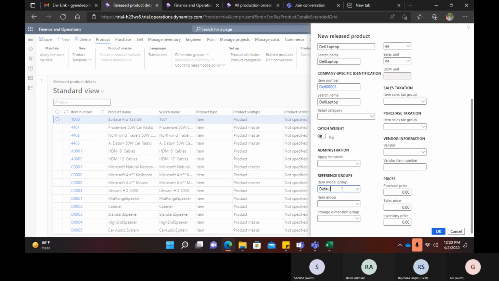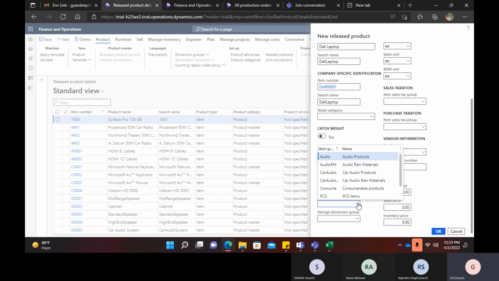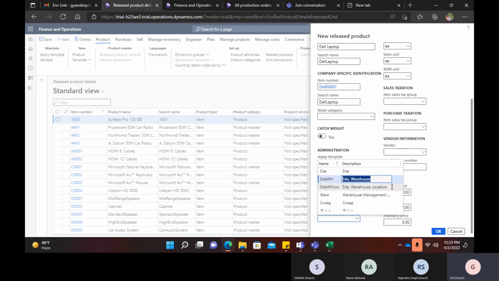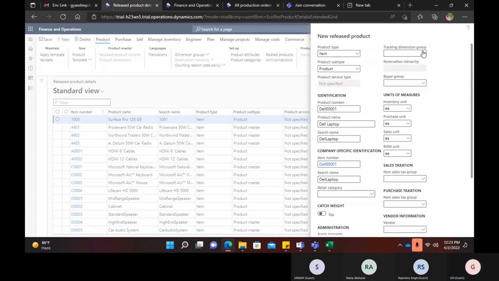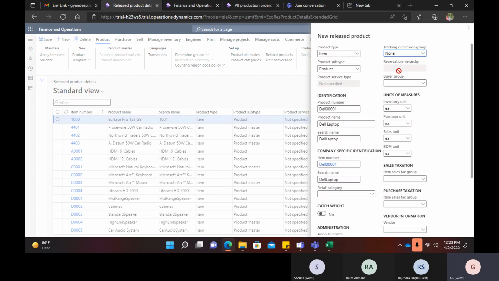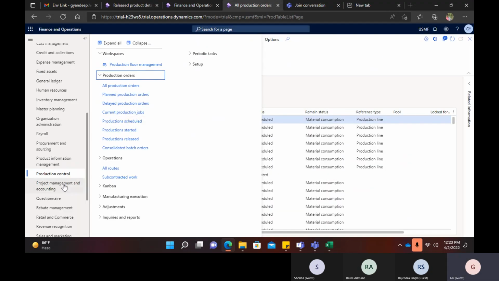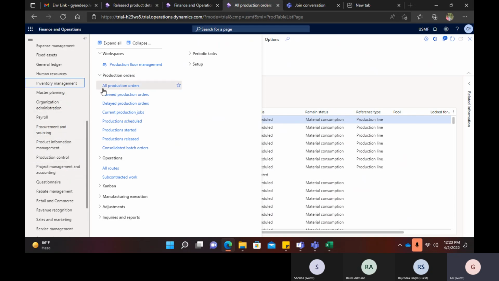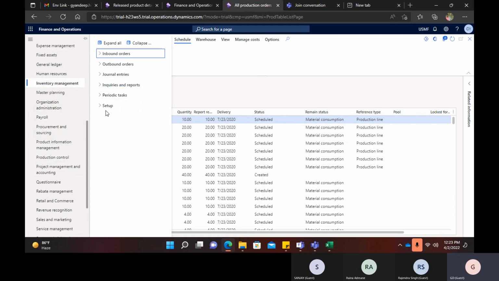Item model group and item group. Suppose I'm using audio. Storage dimension we have already discussed. I'm using site and warehouse. Tracking dimension, till now I'm not using any tracking. Resource hierarchy I'll tell you. Okay. Resource hierarchy means, what happened? There is a topic called inventory management. I'll give you only a high level overview.